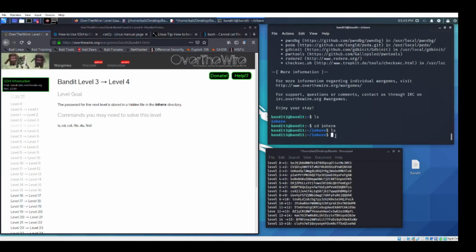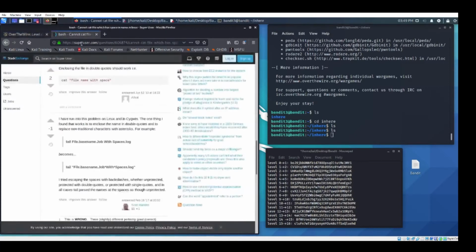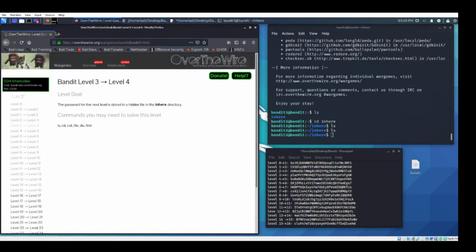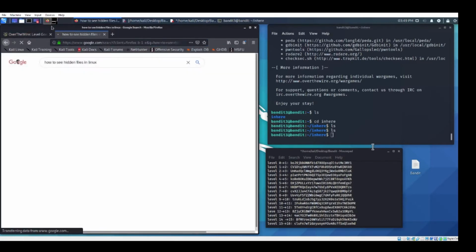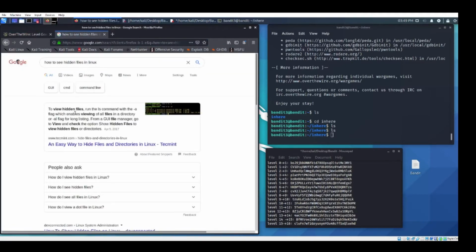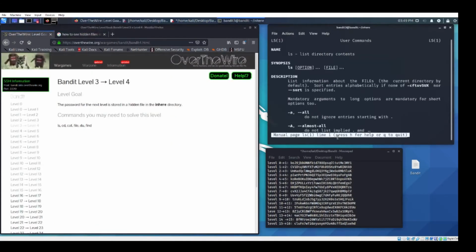Now we're going to want to list the files again, but we don't see anything, right? It says the file is stored in here, but we can't see it. But it also says it's hidden, right? So back to Google, because that's how we do it. So, how to see hidden files in Linux? To view hidden files, you run the ls command with the -a flag. So we could go to man ls real quick.